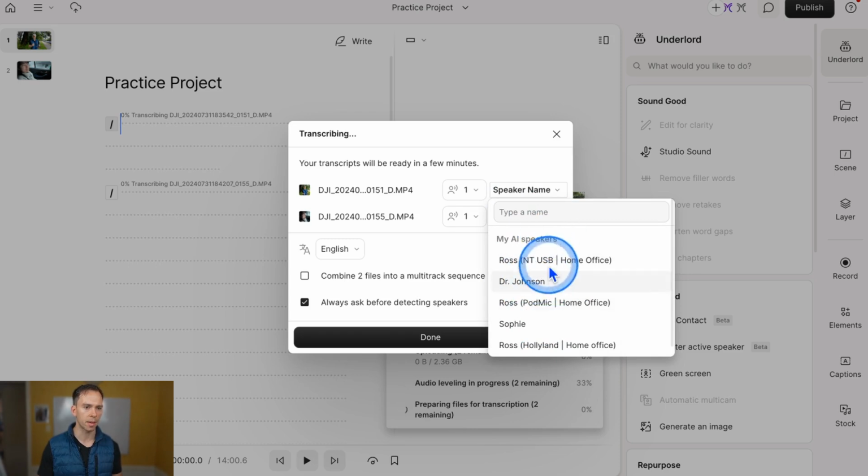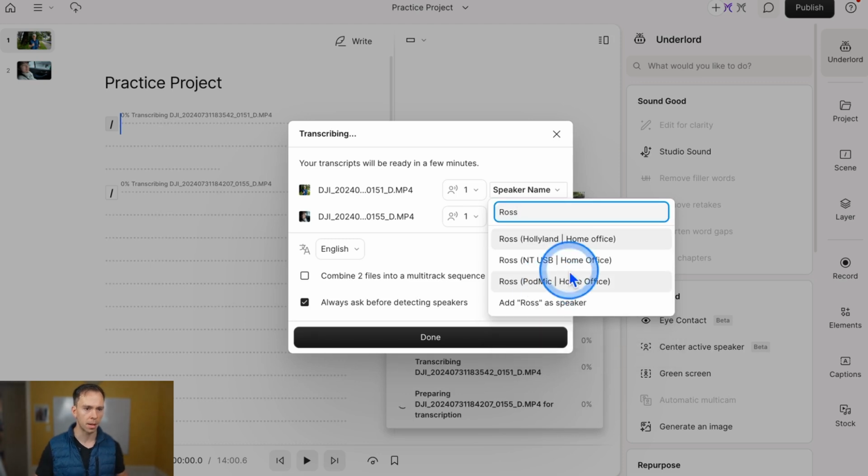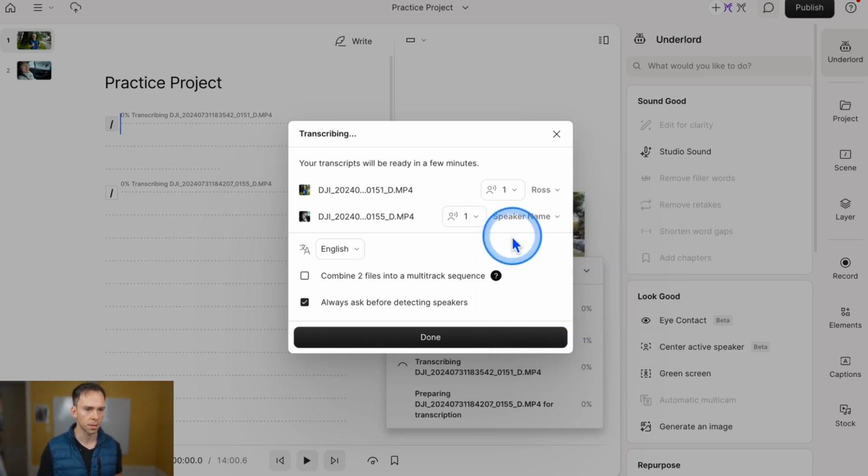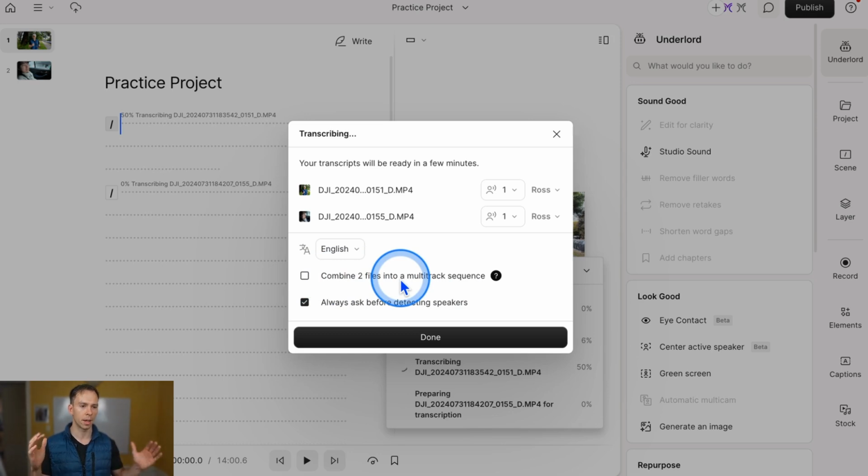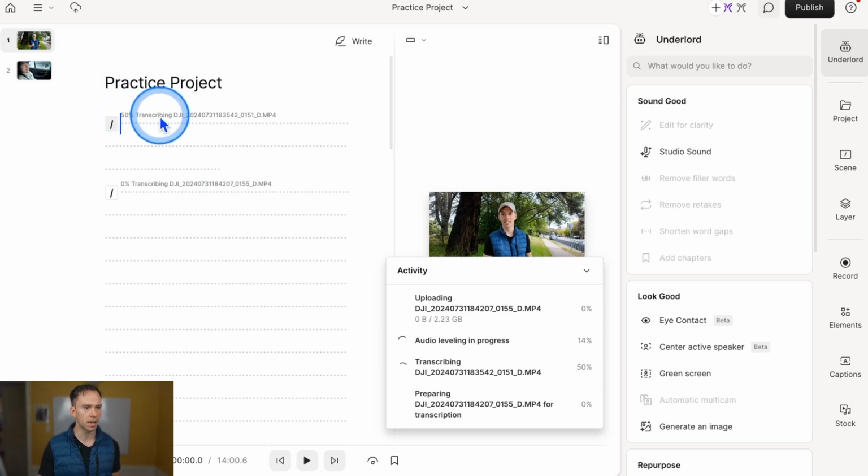And if you don't have an AI speaker trained, which is something we'll talk about later, then just type in your name. So say Ross and Ross. And it's in English. Do not click two files into a multi-track sequence unless this was a podcast where you had two separate audio tracks for two separate people. And always ask before detecting speakers, that's fine, and I'll hit done. And it's already starting to transcribe.